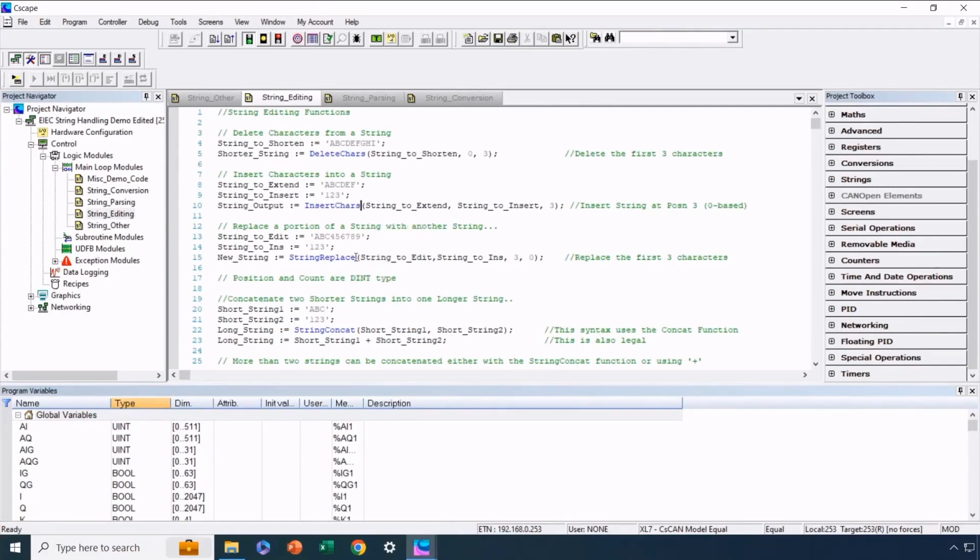Next, we will look at the string replace function. The first input is the string we are working on. The second input is the string we will insert into the original string.